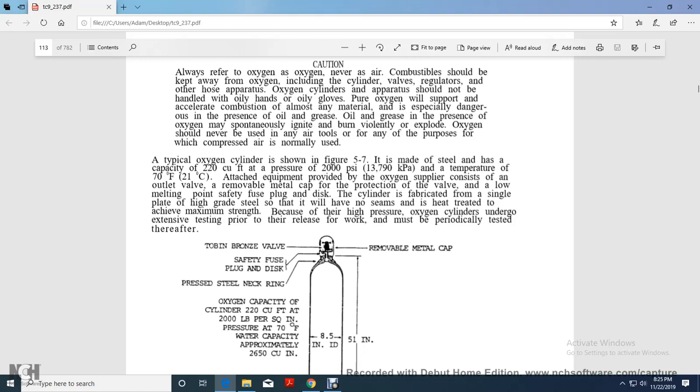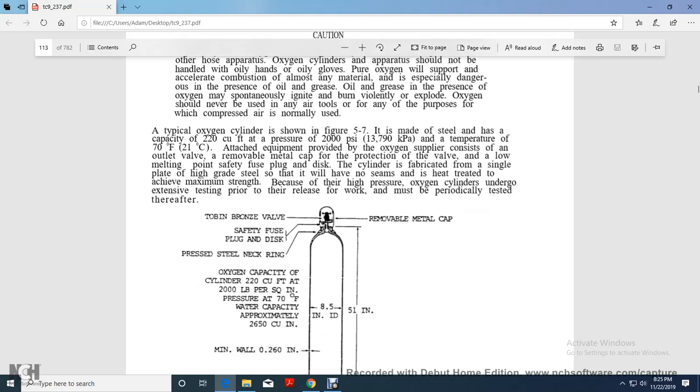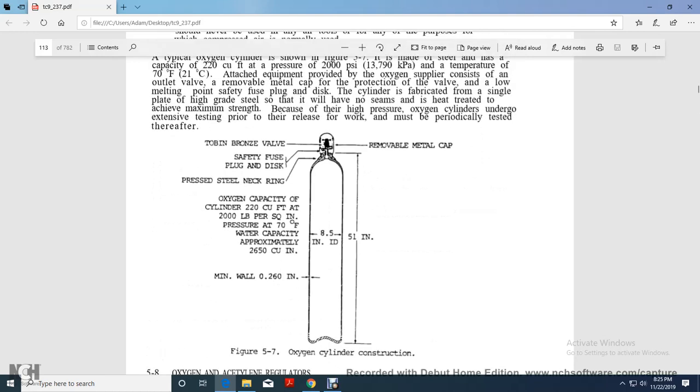Because of the higher pressure of the oxygen cylinder, the testing prior to release for work is extensive, and cylinders must be periodically tested thereafter. Figure 5.7 shows the oxygen cylinder construction: movable metal cap, tube and bronze valve, safety plug and disc, compressed steel neck ring. Oxygen capacity is 220 cubic feet at 2,000 pounds per square inch pressure at 70 degrees Fahrenheit, water capacity approximately 1,650 cubic inches, 8.5 inches inside diameter, 51 inches tall, minimum wall thickness 260 thousandths of an inch.